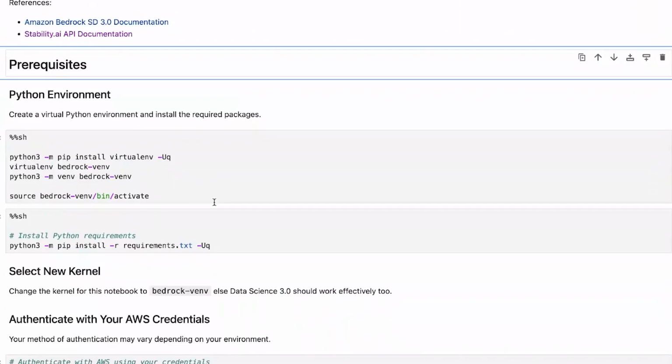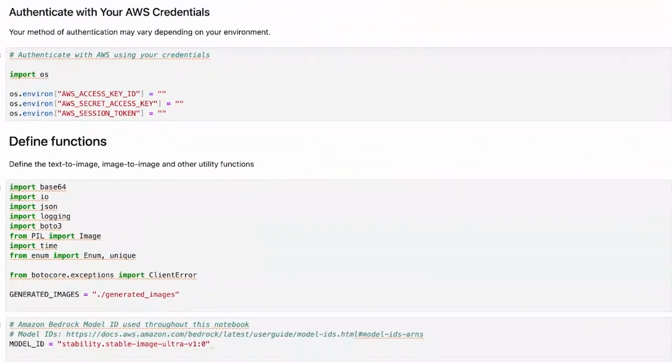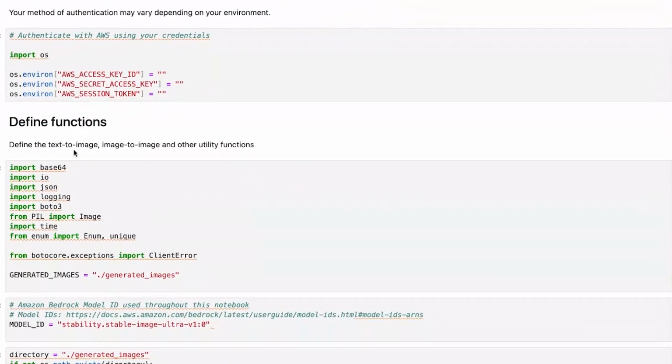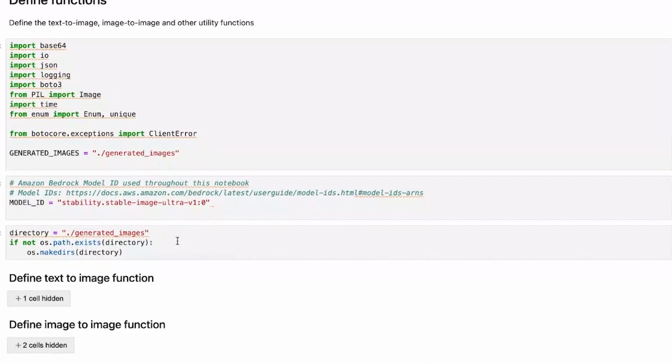Let's look at the initial setup. So we set up our virtual environment and install the required packages. Then we also define some key basic functions such as text to image, image to image, and other utility functions. We then also instantiate the model ID. As you can see, the model ID here is stability.stableimageultraversion1.0. And we also generate a directory where we're going to be storing the output images.